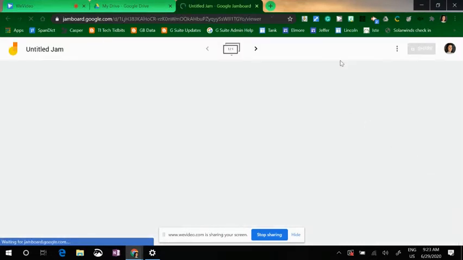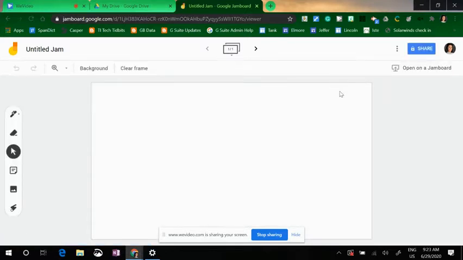So what is a jam? Think of it like an interactive slideshow. So if we think of a PowerPoint or Google Slides slideshow, you're going to have a bunch of slides that you can put different multimedia on. What makes a jam different is that you can write on it like with a pen, as well as sharing it and making it interactive and collaborative with your students.